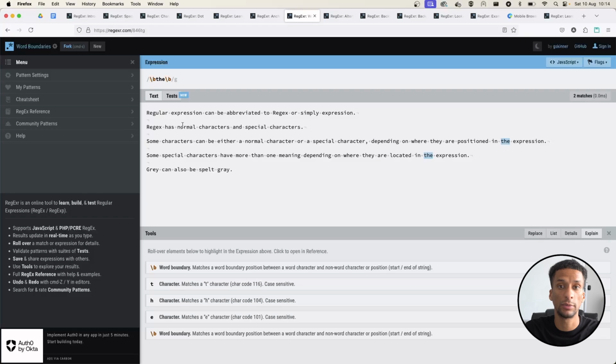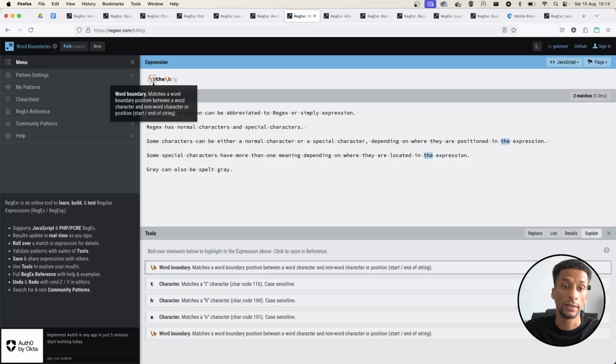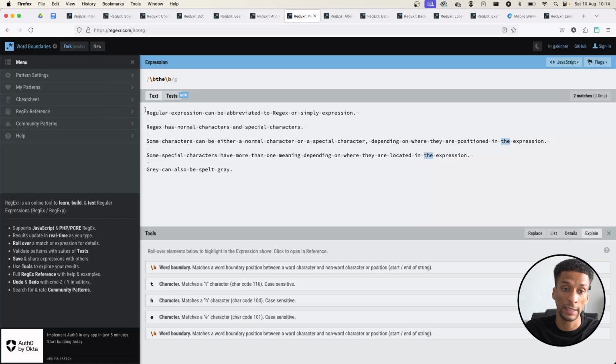Let's step through this example to gain a better understanding of it. So the engine will start at the beginning of the string and the beginning of the expression. It will compare the position at the beginning of the string to the token at the beginning of the expression, which is a word boundary, and it matches because the position at the beginning of the string is a word boundary if the first character in the string is a word character, which it is.